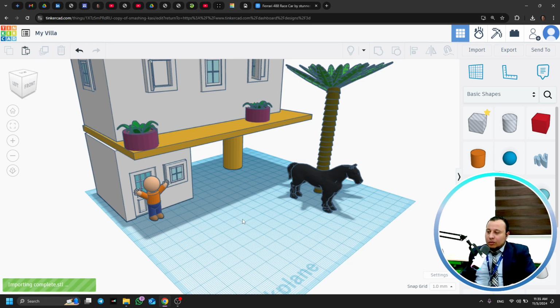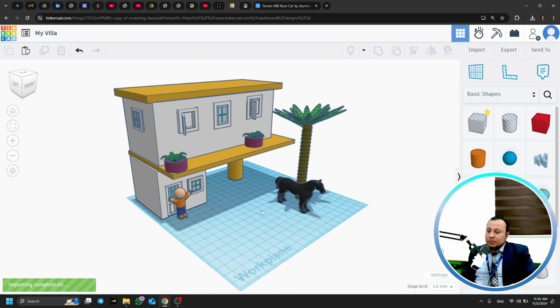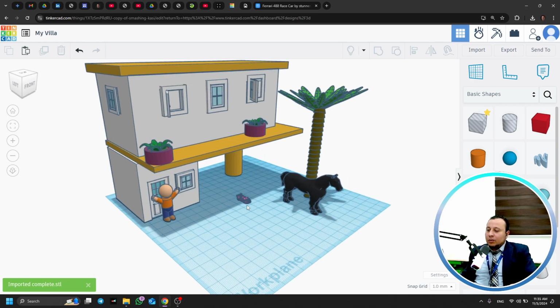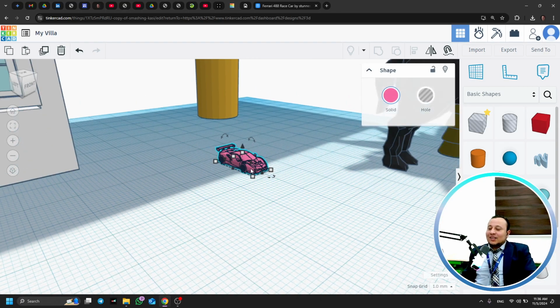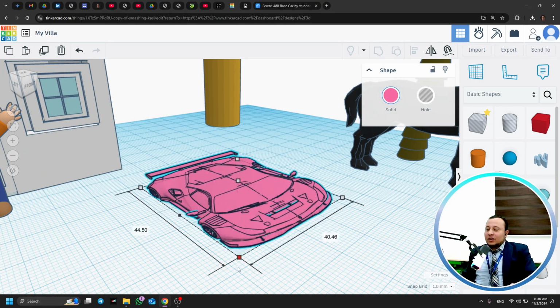So we'll need to wait until the car comes here. By that time, guys, I told you how to change the name of the design here. You can import stuff, and there's also something called send to. Okay, so import complete. You see how small the car came? It's very, very small. So we need now to make it larger.